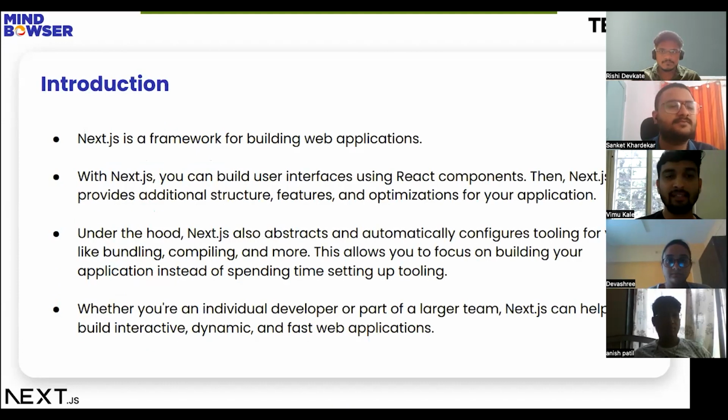So Next.js is a framework for building applications. So what does a framework mean? A framework is something which is opinionated and has some conventions that we have to follow, as compared to React, which is just a JavaScript based UI library. So with Next.js, we can build user interfaces, features and optimizations for our app. As I said, we have to follow some of the conventions provided by Next.js.